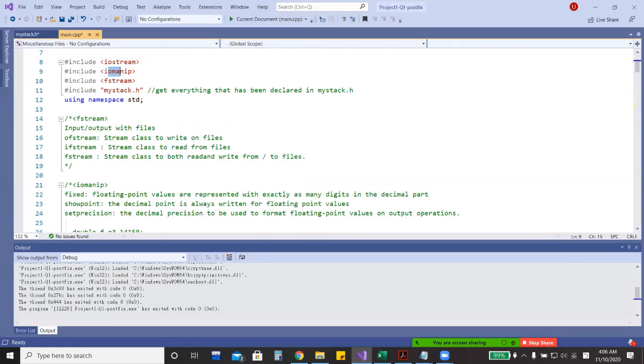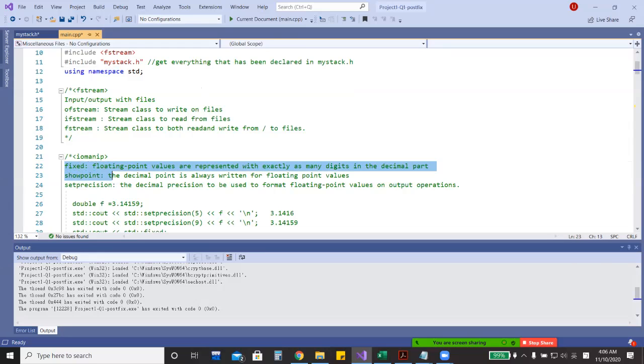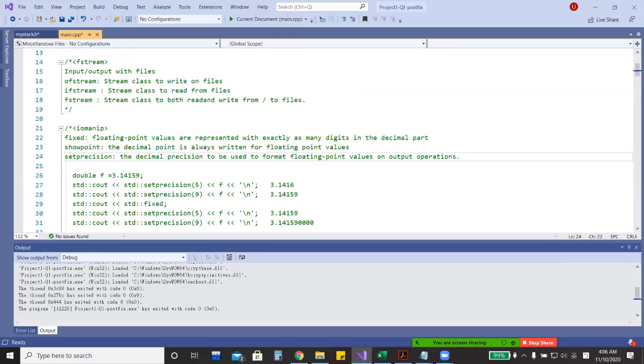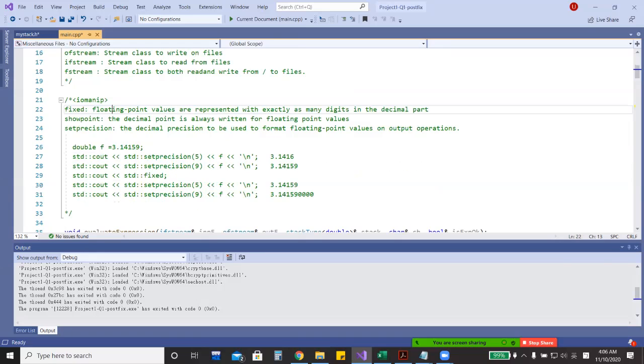IO manip. So what does this do? IO manip will just use three functions in this main function. First of all is fix, and the fix is just a floating point value represented with exactly as many digits in the decimal part. So what does that mean is it will just give you as many digits in your decimal part. We will see the example later.